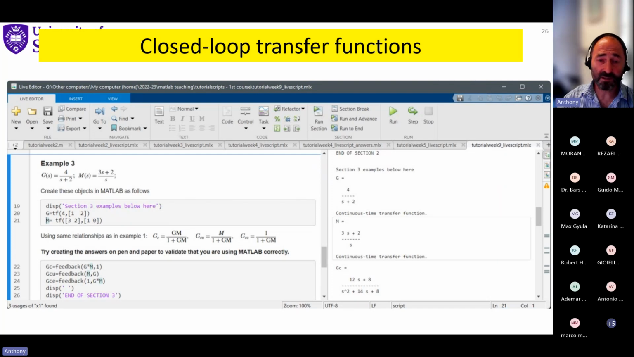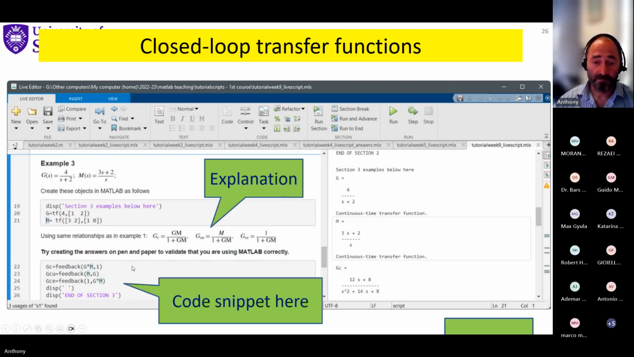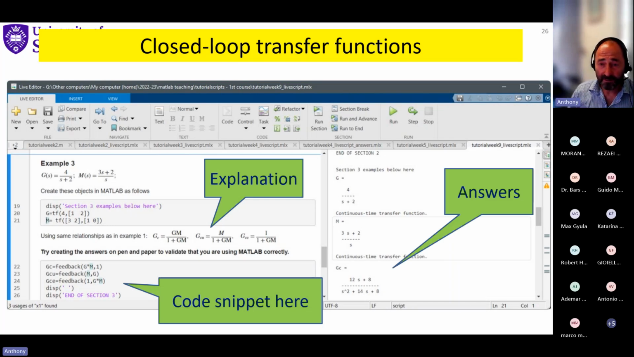Closed loop transfer functions. So you may want students to generate closed loop transfer functions. Again, you see the explanation here. What are the closed loop transfer functions? And then down here, what's the code which will generate those closed loop transfer functions for you? And over here on the right, here are some answers for the numbers you put in up here. So hopefully you'll see the point.